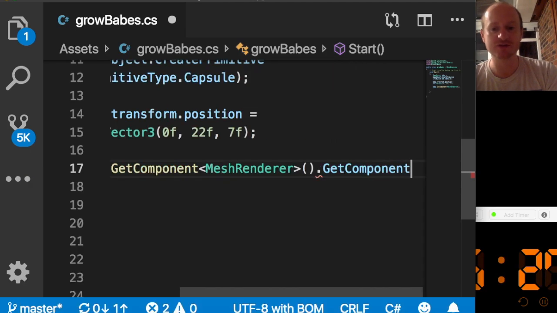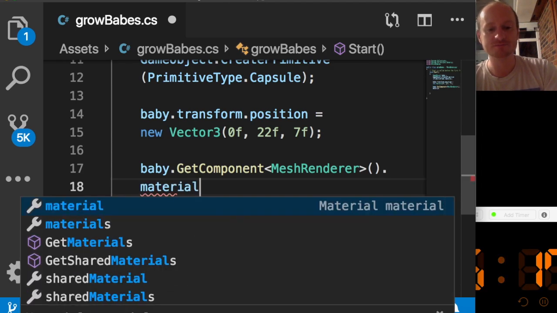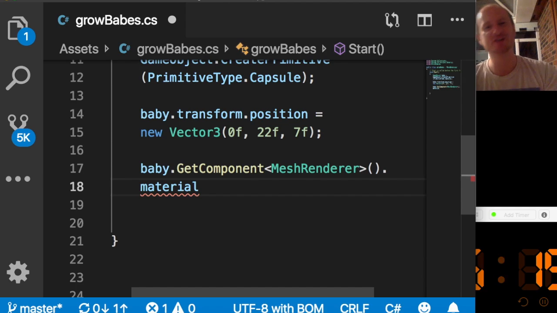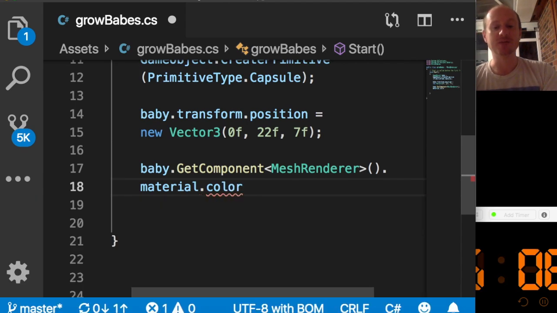So I'm going to put dot. I'm just going to go on a different line, only so that you can see the code still. You don't have to go onto another line. Material. And then I don't want to change the material, I just want to change the color. It's the default material at the moment. And then I want to refer to the color. American spelling, no U in it. Equals, and then I want a new color, just like I did with a new vector.